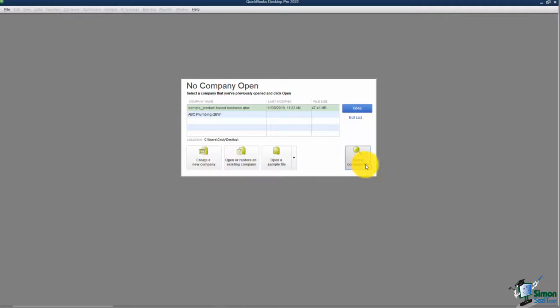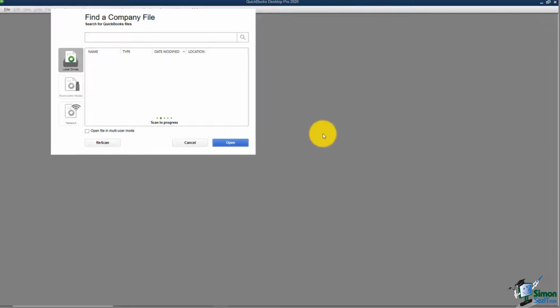I'm going to click on Find a Company File. What it's doing now is scanning QuickBooks, and it's going to pull up all the company files that it can find. And what's going to happen is once they all pop up here, then we're going to be able to search for one through this list. While it's scanning, notice it's scanning my local drive on my computer, but I could have it look through any removable media such as a flash drive, or I can have it look through a network that I might have.